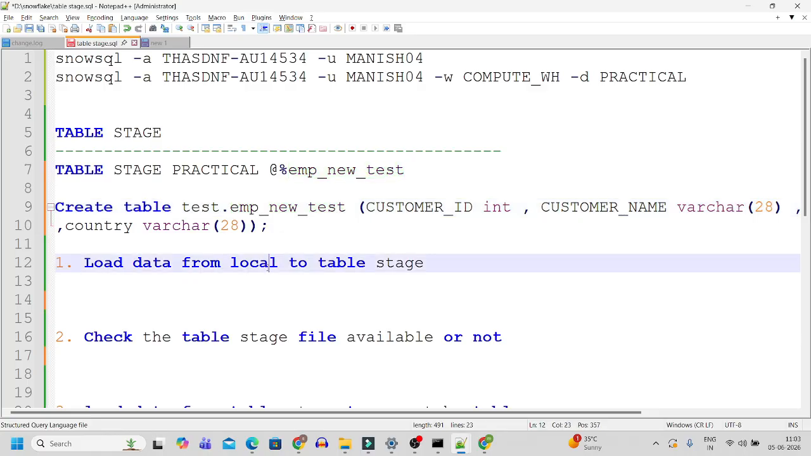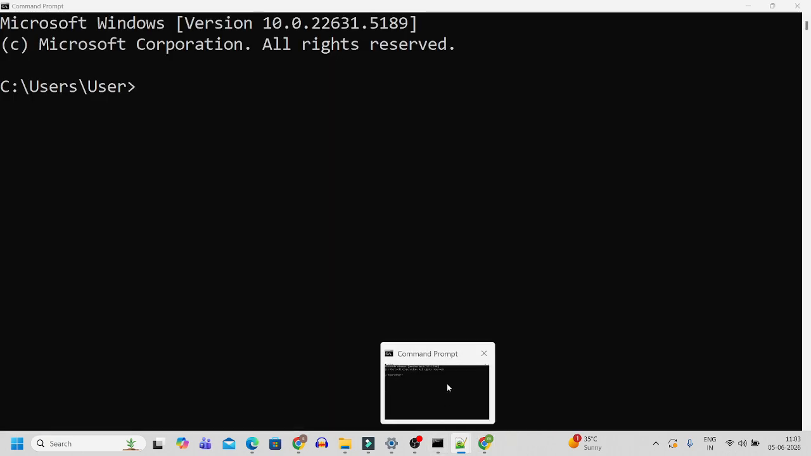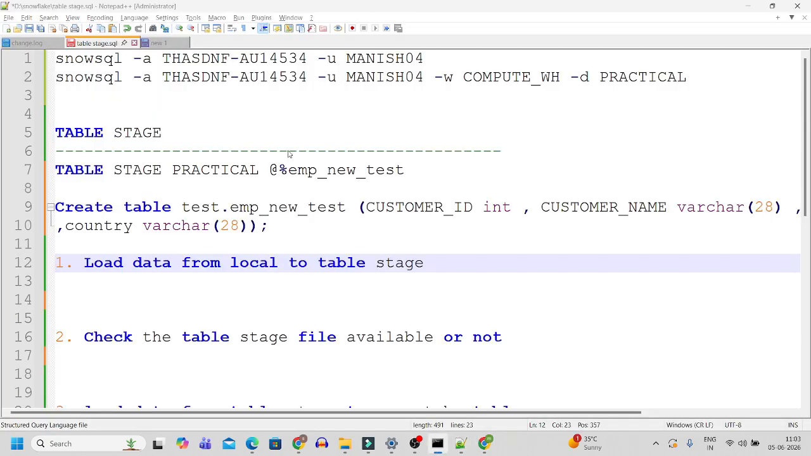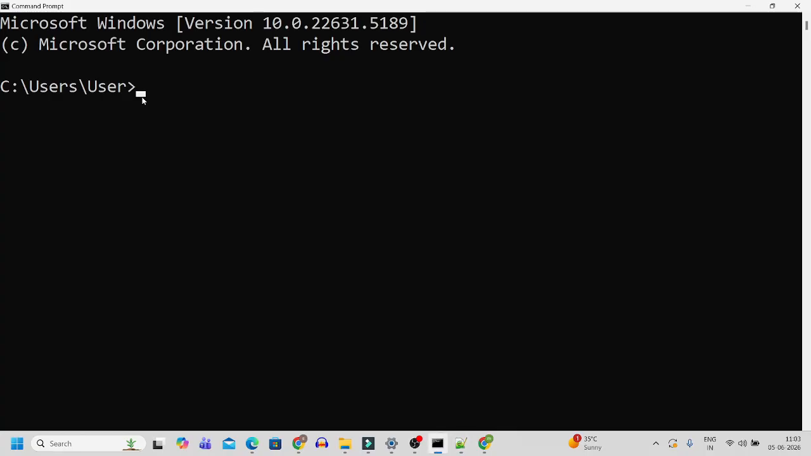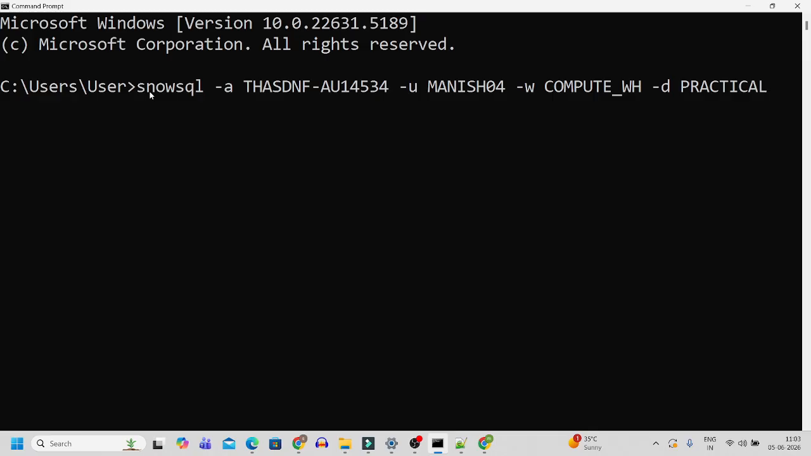First we have to create a table, then only will the stage be created. That is the first thing we have to do. So let me open my SnowSQL. First we have to connect to the Snowflake account. How do we connect? This is the command, which we discussed in the previous video also. Let me execute this.